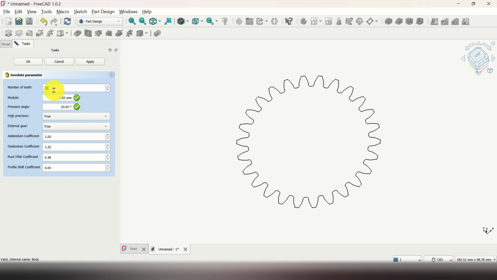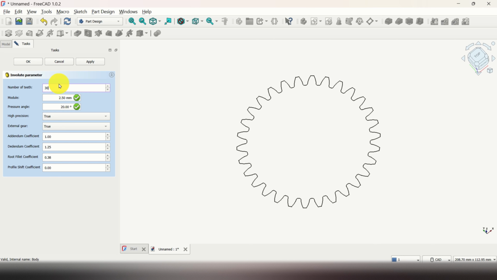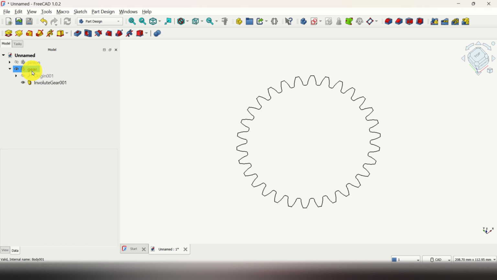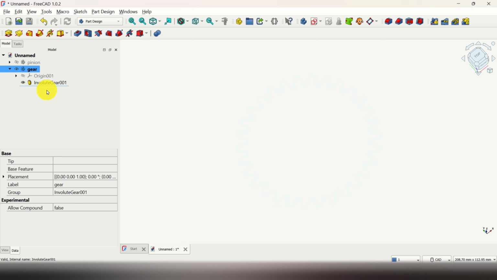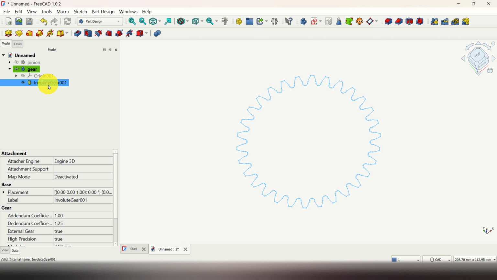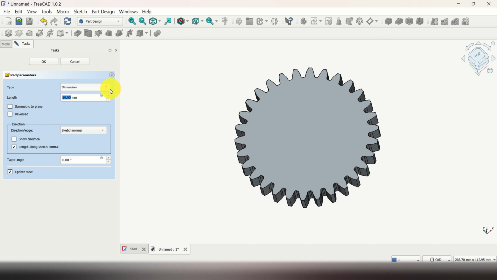And here's the menu. Since we selected the Z1 to be 10 and the gear ratio to be 3, the value of Z2 should be 30. So enter 30 and keep other parameters as their default values and click on OK. Now we have our involute gear. The next step is to extrude this. To extrude this, double click on gear and make sure that it's being selected as green, then click on involute gear 001 and then find this pad option, and then over here select 10.